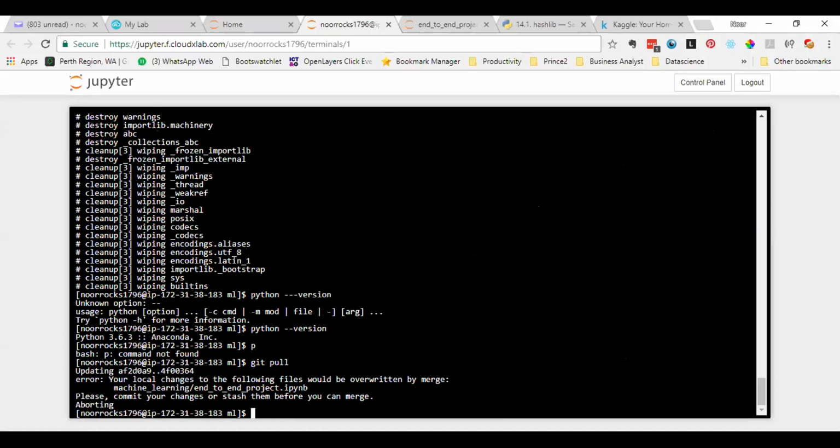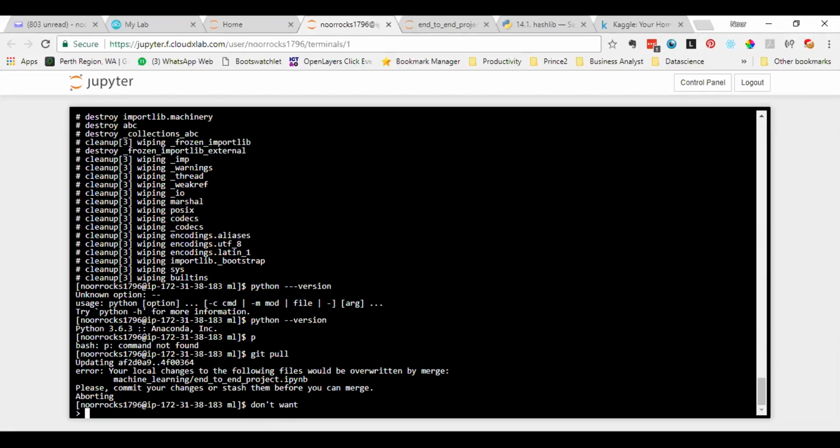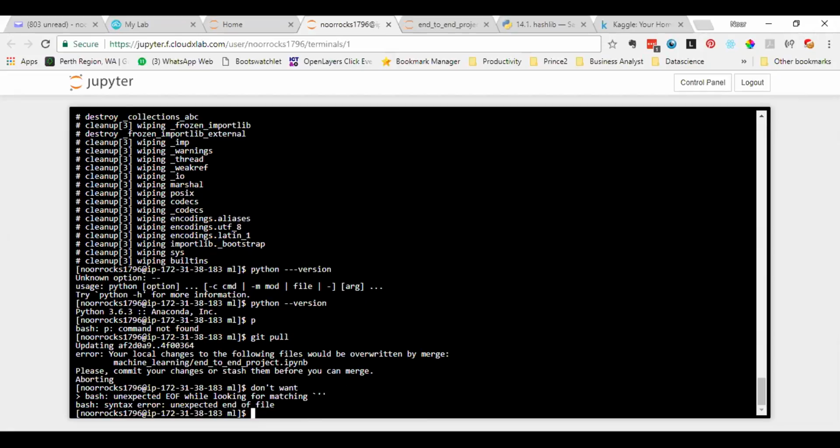Yes. So it's saying that there are these changes that you have done. Do you want to keep these changes, or do you want to let them go? Okay. So you copy that location from machine learning slash. Okay. Copy that. Now say git checkout, git checkout, and then paste that location.